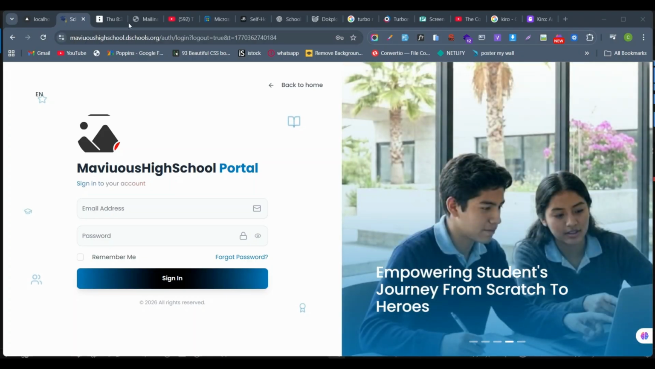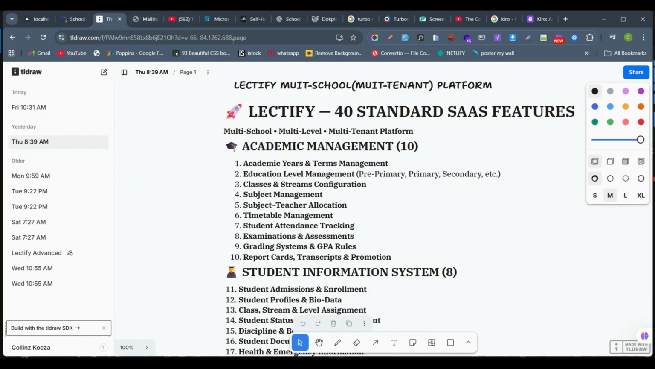So in today's video, we are going to look at another feature. I'm following this guide. We managed to create over 40 standard SaaS features onto this math school management platform. Yesterday we saw how you can create academic years and academic terms, how you can manage education levels, and how you can assign different education levels to different schools. We saw how a school is created. When a school is created, depending on these different academic levels, dynamic classes are also created.